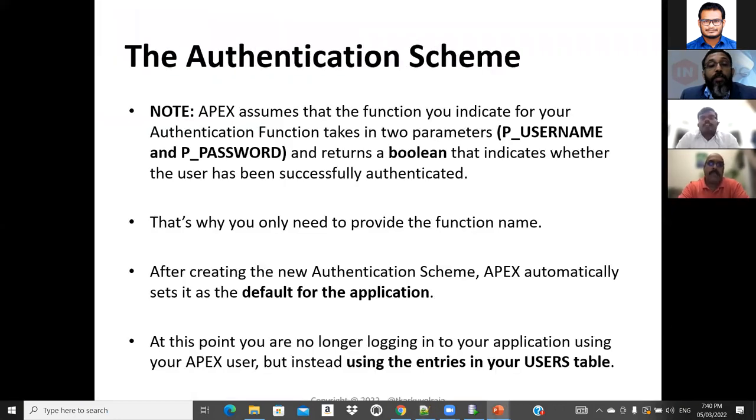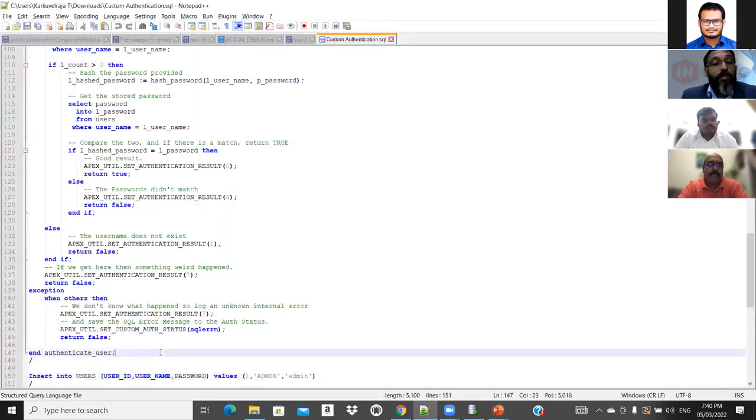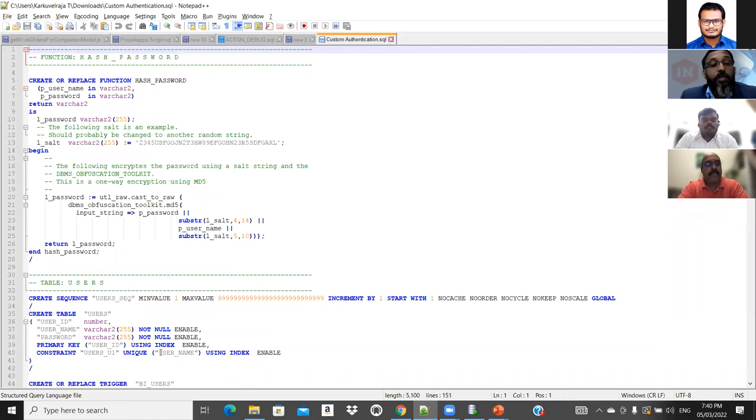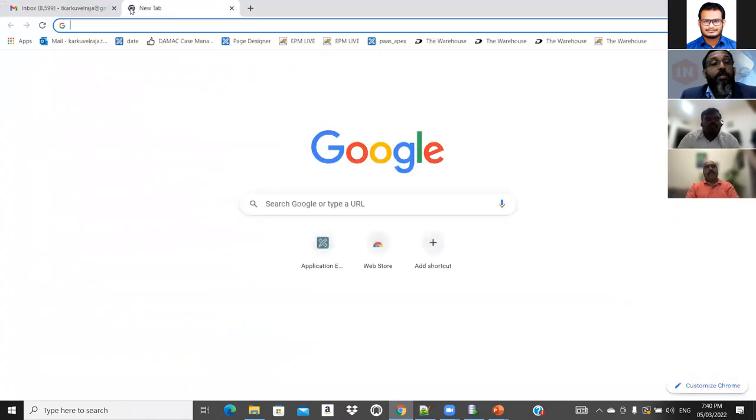Okay. This is the authentication scheme. First, we will be compiling these objects in the workspace. First, let's go to the practical session.